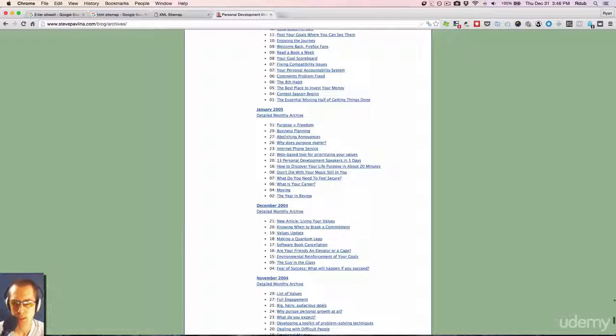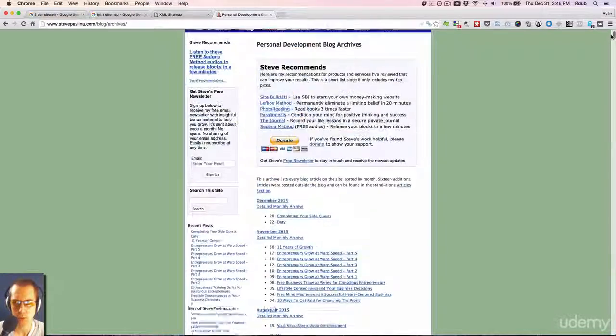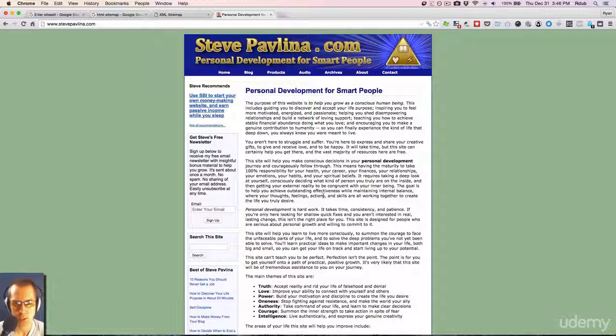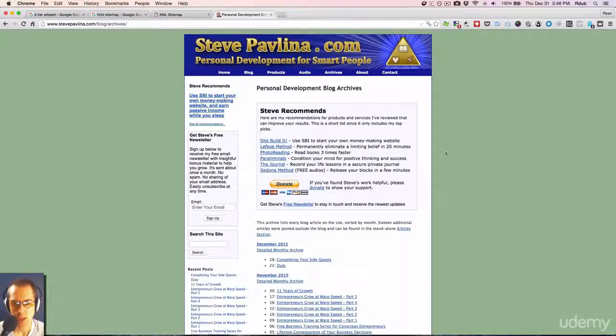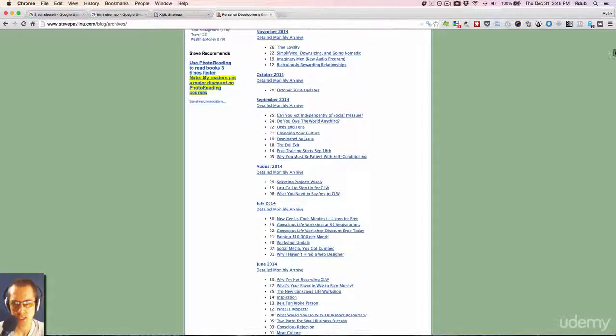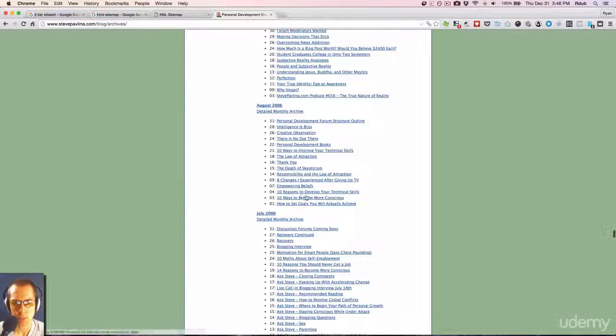So again, let's just walk through this one more time so you understand. Let's go to their main homepage. So this is their tier 1 homepage. They have a link, archives, which is their HTML sitemap. So this is a tier 2 page. And then every single post that they've ever made is linked here, automatically making it a tier 3 page.